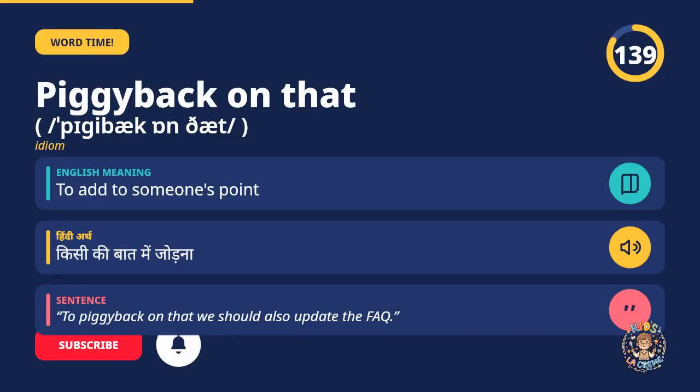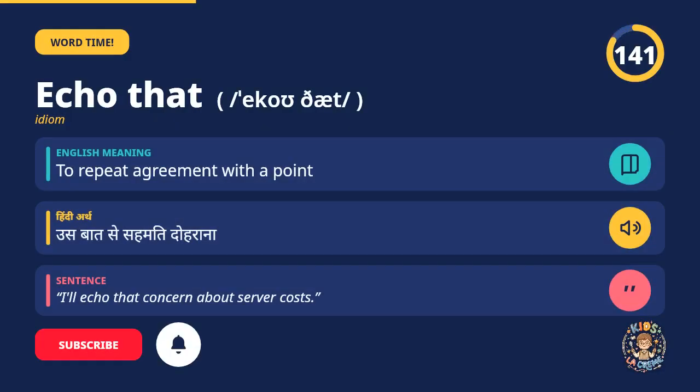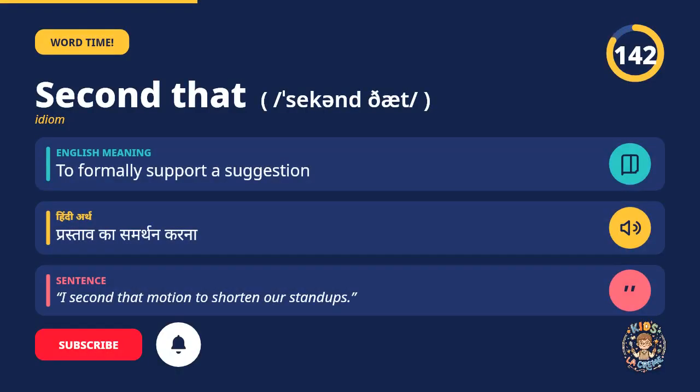Piggyback on that. To add to someone's point. To piggyback on that, we should also update the FAQ. +1. To express agreement with a point. +1 to Nah's suggestion about weekly demos. Echo that. To repeat agreement with a point. I'll echo that concern about server costs. Second that. To formally support a suggestion. I second that motion to shorten our stand-ups.